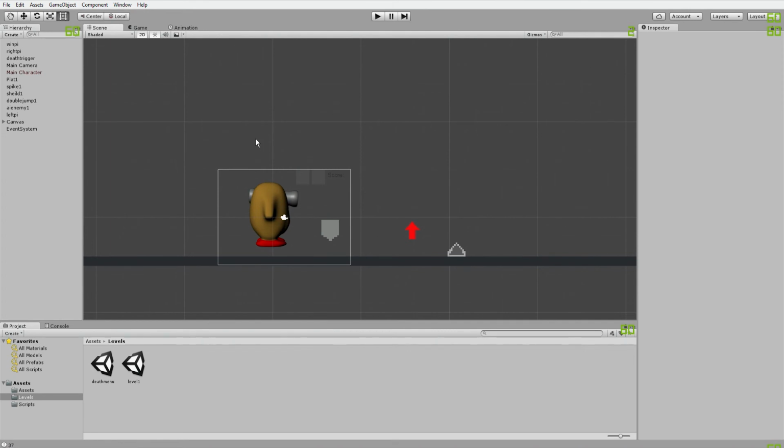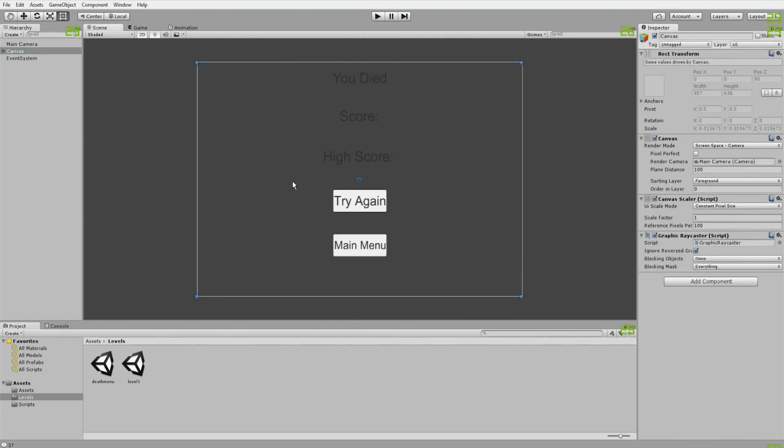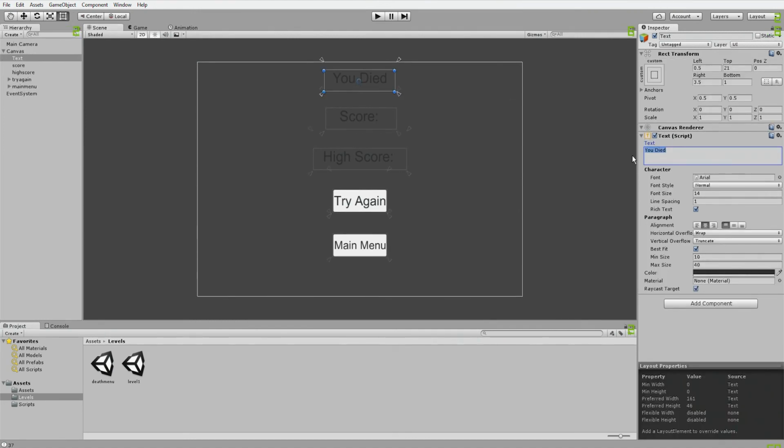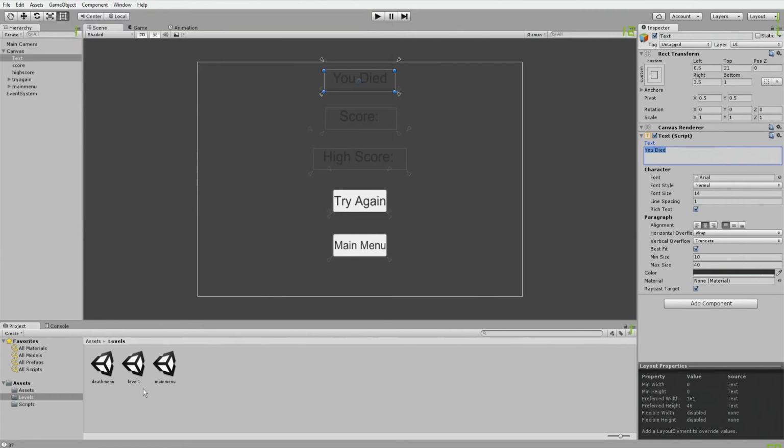Now let's just make a quick main menu. So our main menu is just going to be an edit of the dev menu here. So it's just going to be a slight edit. So what we're going to do is go here, dev menu. And then I can click on camera, hit F to focus in on it. First thing I'm going to do is save it as a new scene. So I'm going to call this levels main menu.